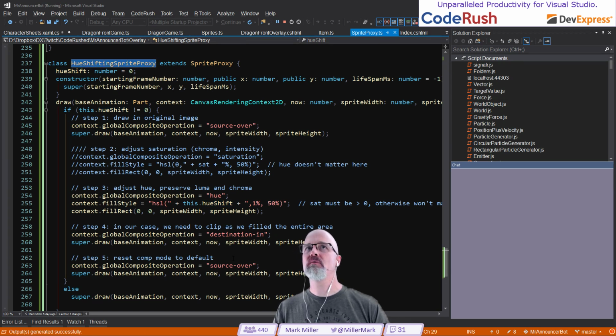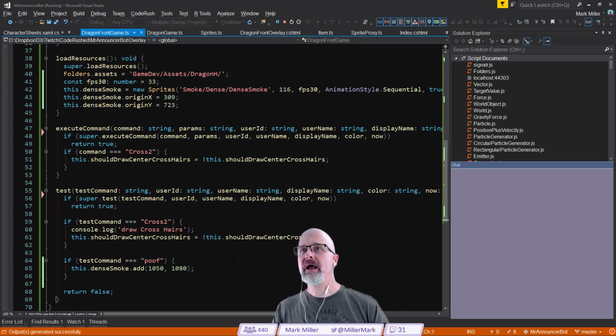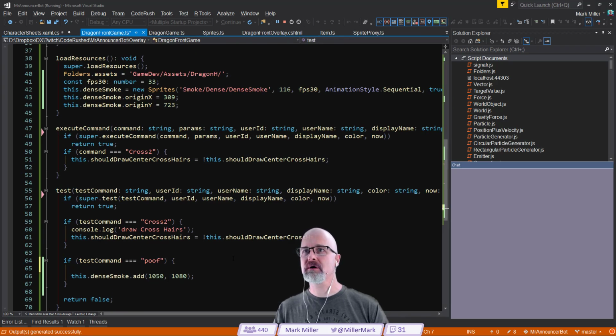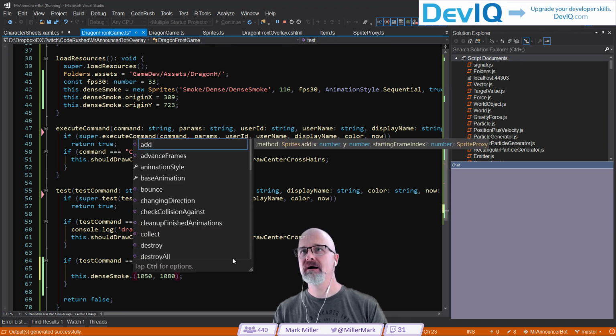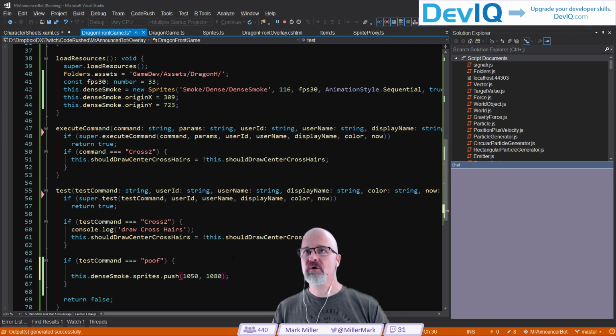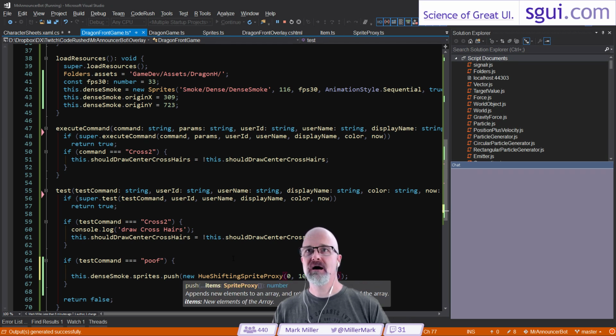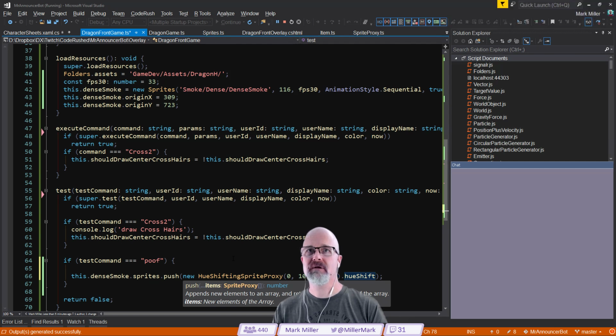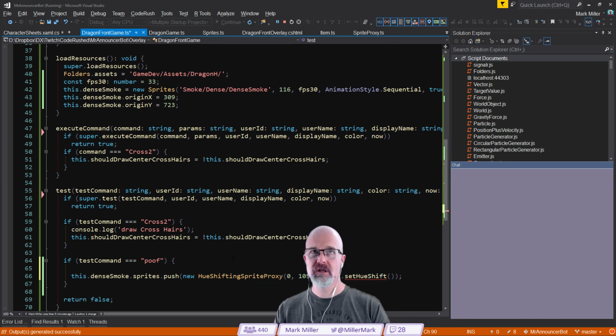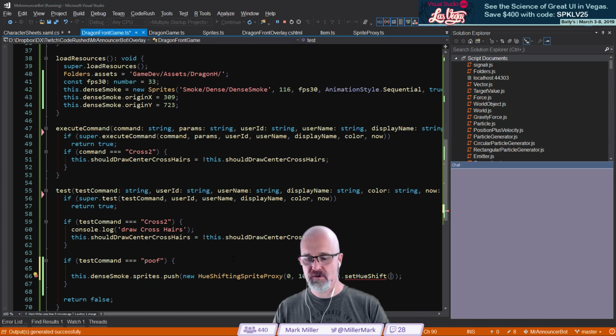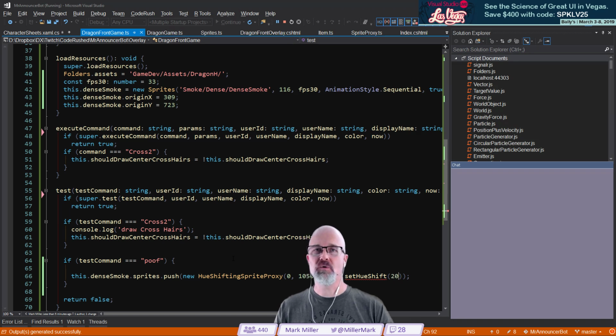Hue shift. So now what we want to do is go to our test where we are adding these, dense-smoke.add. Instead of calling add, we're going to do something else. We're going to say dense-smoke.sprites.push, and we're going to create a new hue shifting sprite proxy. That's going to come in with the starting frame number of 0 and the X and Y of those pieces. And I think that's it. And then we're going to be able to say its hue shift. I think I want to create a function called set hue shift. And we'll make that equal to, I'm not sure what scale these are on, if it's going from 0 to 1 or 0 to 360. We'll start with 20, and we'll see what we get from there.